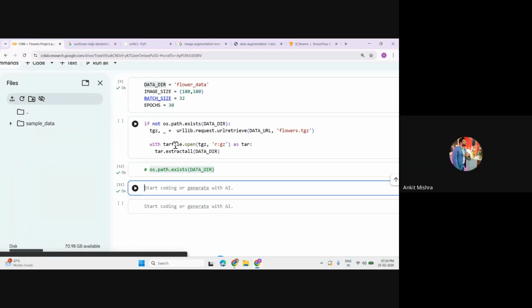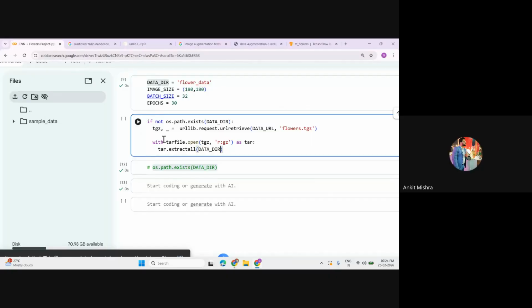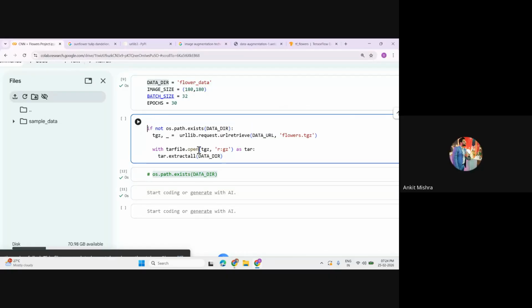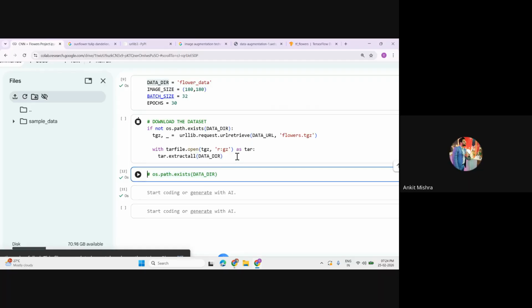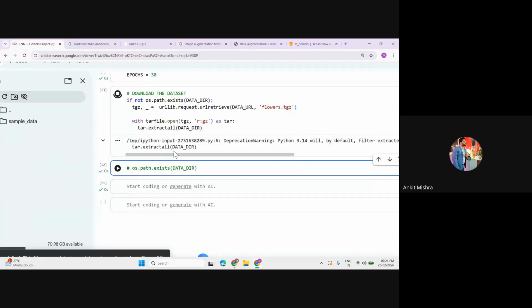Okay, so just look at this. Do we have any folders right now? No. Now we are simply downloading our data set. You can give a comment here, like we are downloading the data set. Now if you run this code, believe me, it will take some time. It will try to connect with the internet. Okay, now we are extracting the data set. Just look at this, tar.extractall. We are downloading the data set.